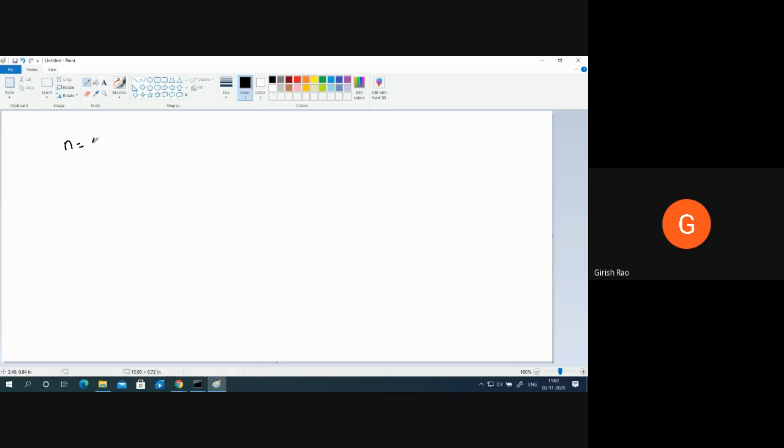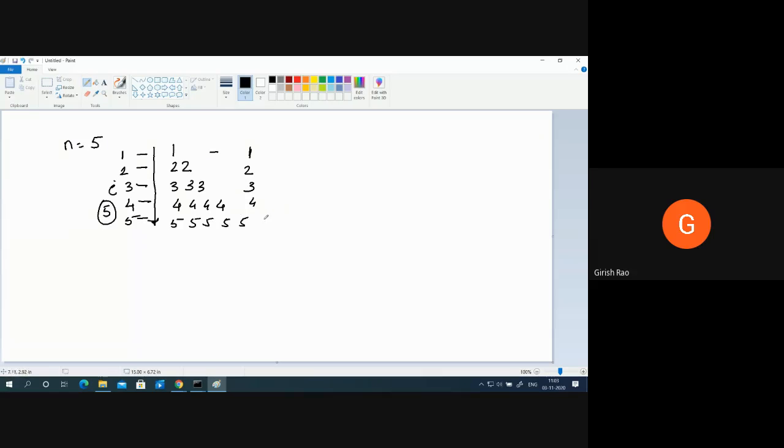Okay, now let's take n is equal to 5 and I want the output as 1, 2, 2, 3, 3, 3, 4, 4, 4, 5, 5, 5. Okay, I is running how many times? 5 times. Okay, J is running how many times? When I is 1, how many times should J run? 1. When I is 2, 2. When I is 3, 3. When I is 4, 4. When I is 5, it should run 5 times.